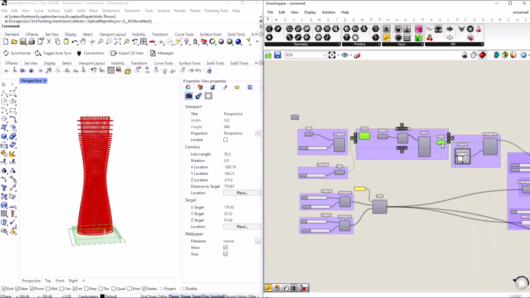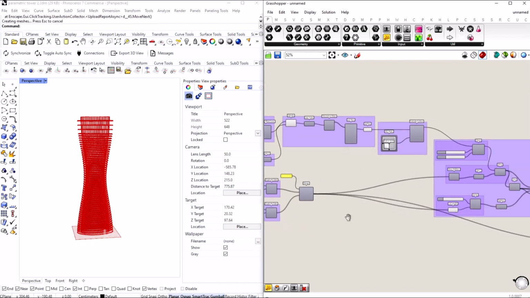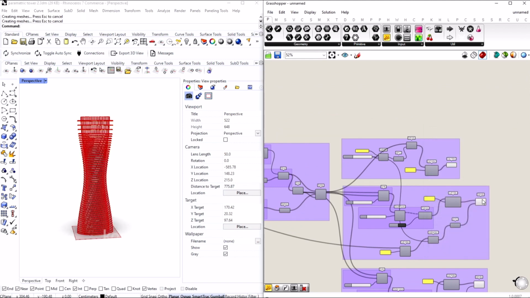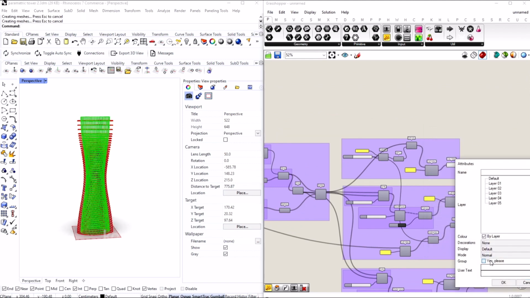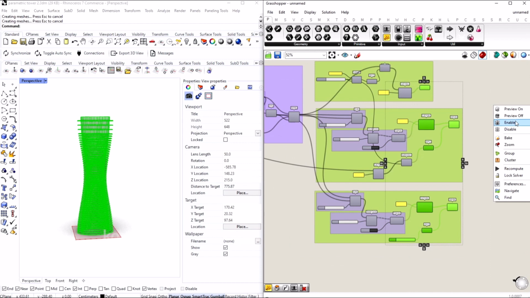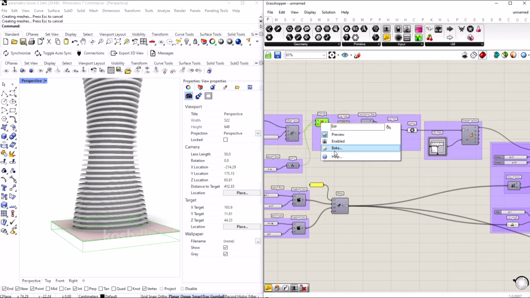So go ahead and bake this. Go ahead and bake this. Go ahead and bake the curtain wall. Go ahead and bake. See? Okay. Go ahead and bake this as well. See?